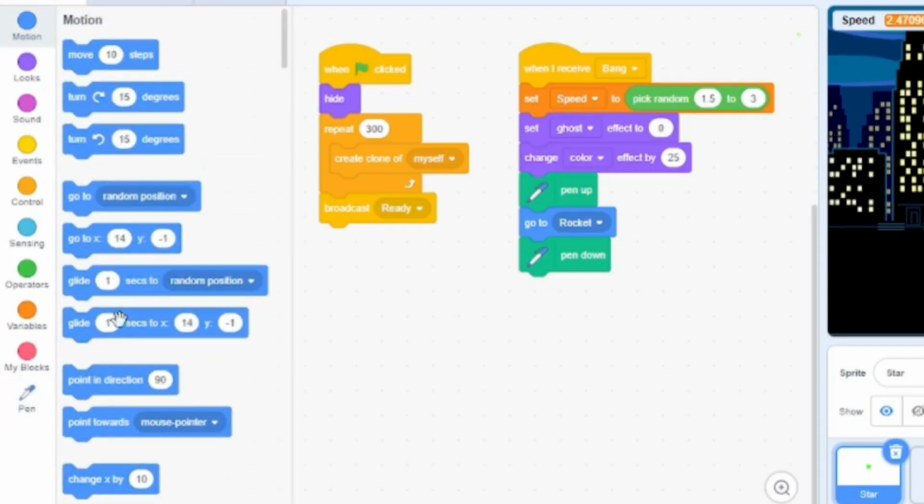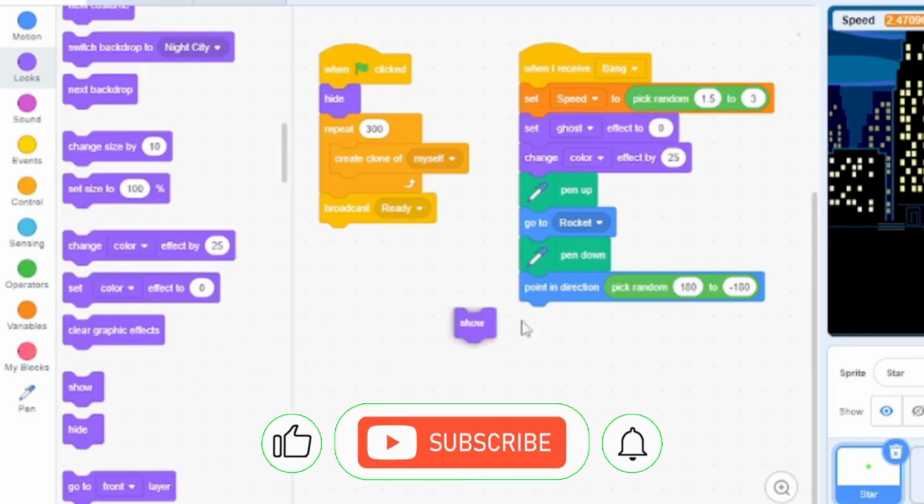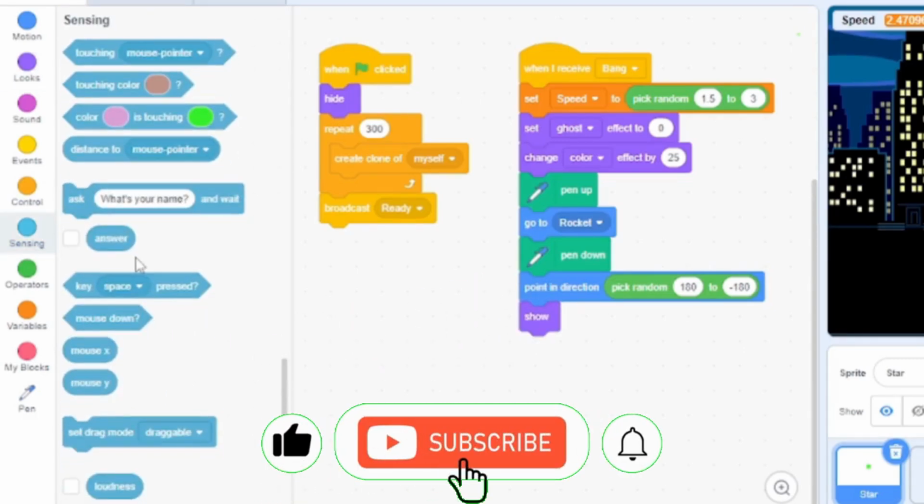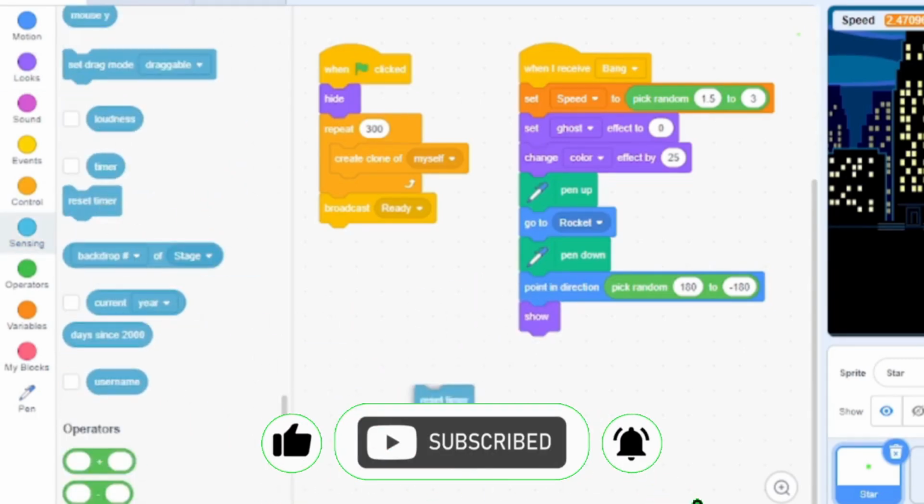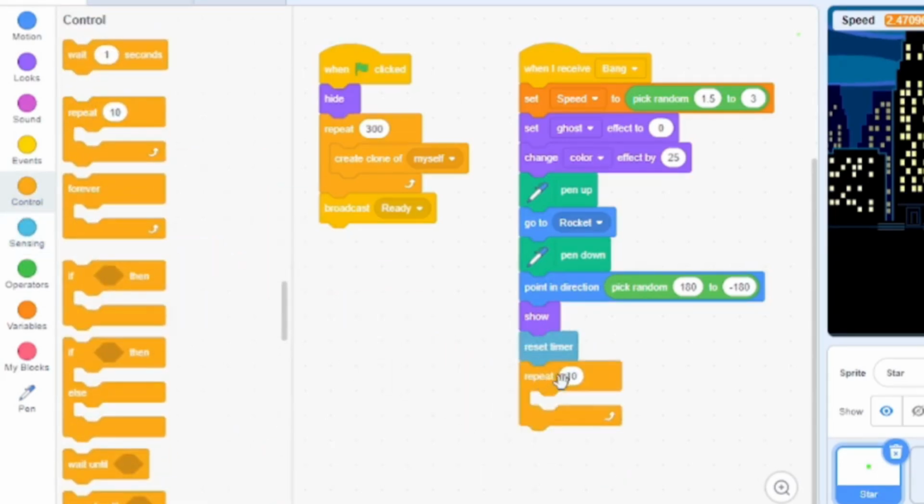Then go to motion and take point in direction. Operators, pick random 180 to minus 180. Okay, minus 180. And then let's go to looks and show. Then go to sensing and reset timer. Now let's go to control, repeat 25 times.